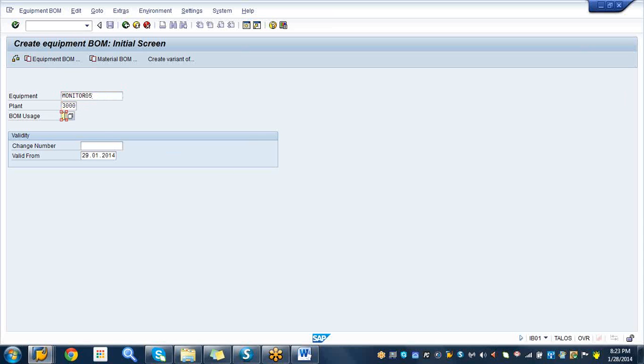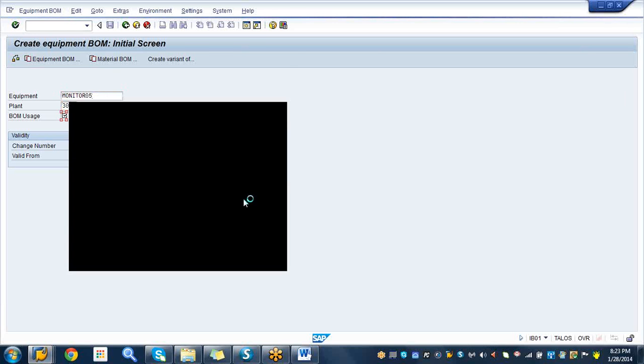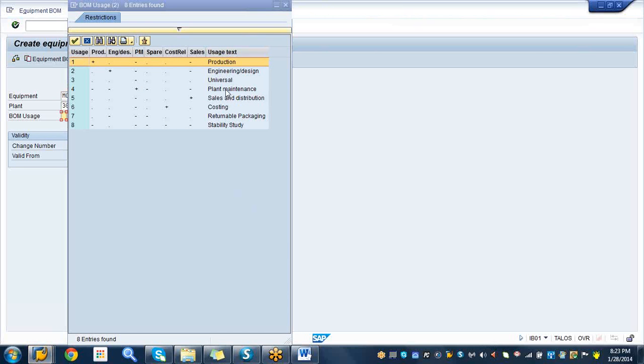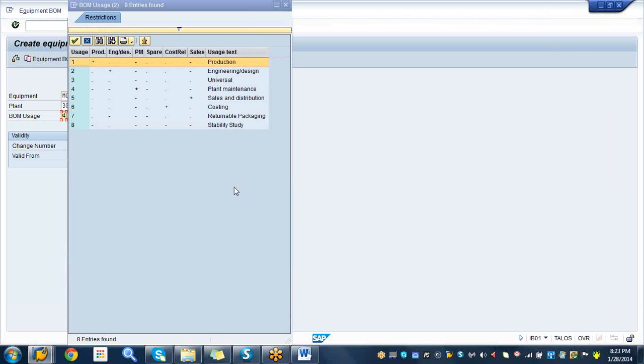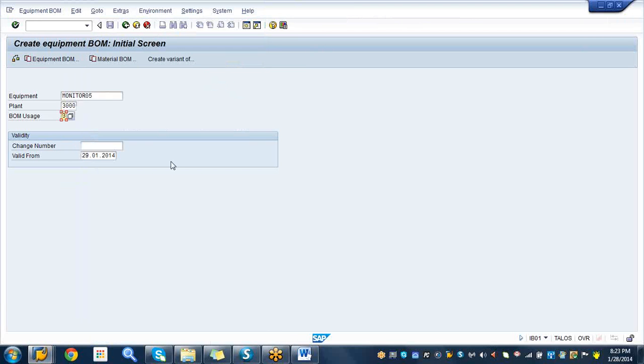And why am I creating this BOM? I'm creating this for plant maintenance or customer service. You can also say universal. That means you can use it for anything. Universal. Okay. So you pick that. Then after that, click on this green tick mark, which is enter. Okay. It says it's only going to support the plant maintenance. Let's use plant maintenance. Enter.